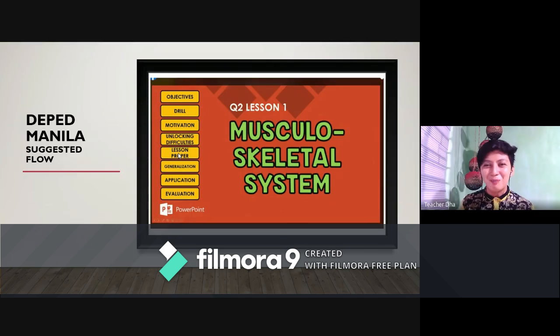So in this part, you can see here the main topic, which is all about the musculoskeletal system. And on your left side, you can see the different flow of the lesson. It starts with the objectives, next the drill, the motivation, unlocking difficulties, lesson proper, generalization, application, and evaluation. It's like your lesson plan in your PowerPoint presentation, but this time it is interactive.